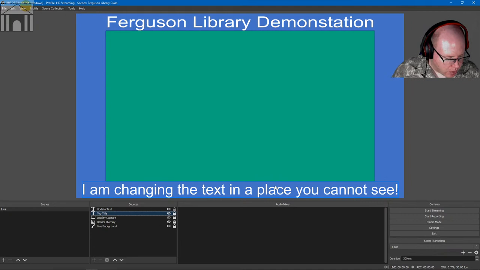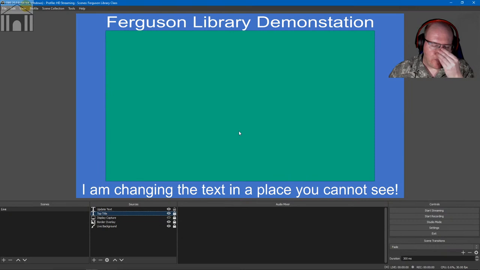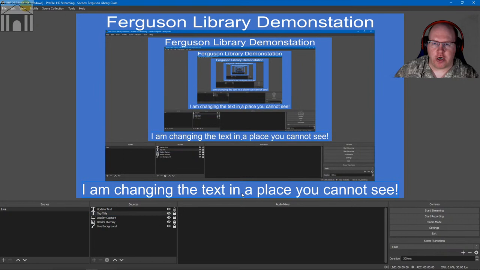So now, I'm going to close this so it's not in the way. We have put together the visual parts of our scene here. I have a display that's being shown, I have a border overlay around it, and I have some text that gives some information. But right now there's no audio coming in. You can see my audio mixer down here is empty. It's not getting any audio there. So we do need to add some audio sources.